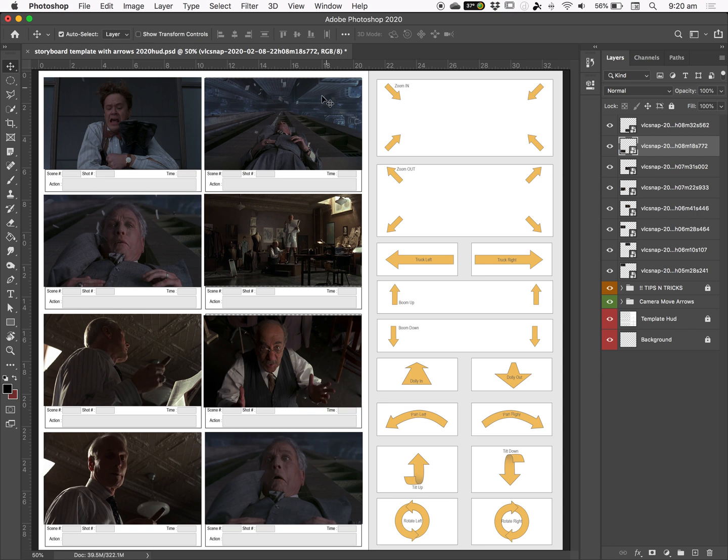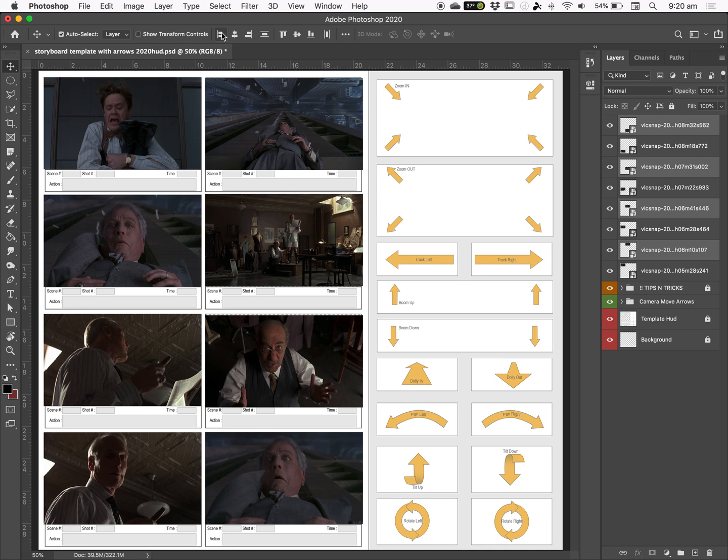There we go. I'm going to do the same with the ones on the right. Shift and select. Let's auto align them to the left, for example. I'm going to nudge them across using the arrow keys, and then once again individually select them and just try and make sure that they're reasonably close to the shots there.